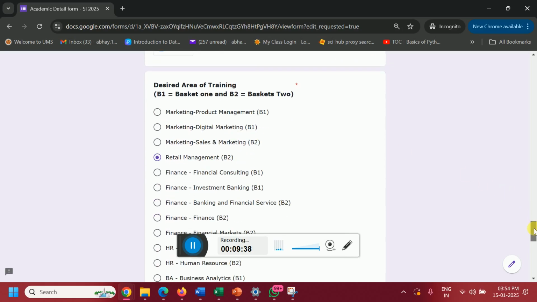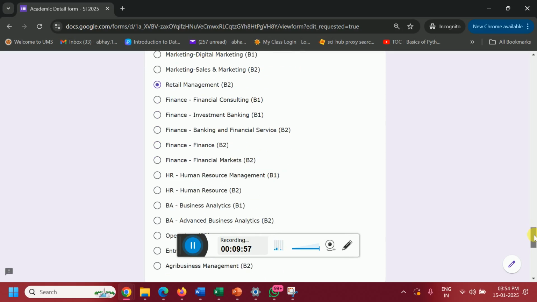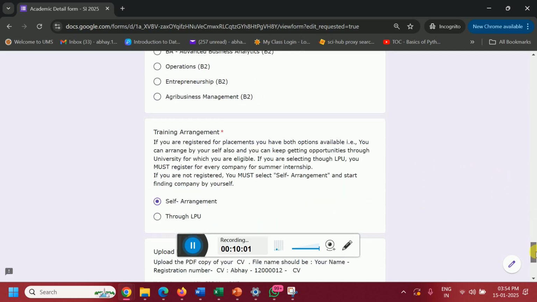Then comes a very important point. You have already taken the basket 1 and basket 2. In which area of your basket you want to do internship in? Basket 1 area or basket 2 area? Right? Ideally, these are the 2 areas. But if a student says, sir, I want to do some another area, ideally it's not preferable, but you can choose any of the options. We will assume that you will be doing that.